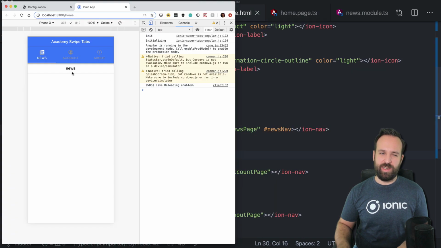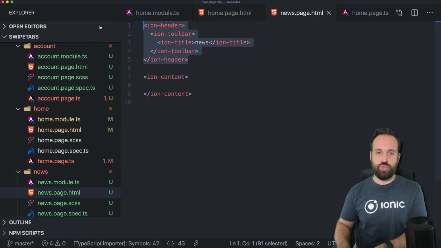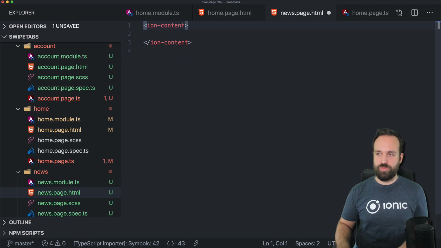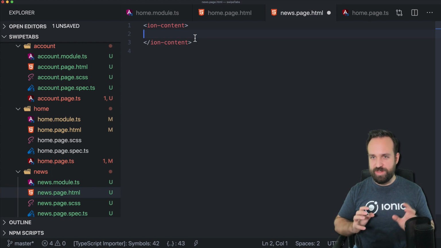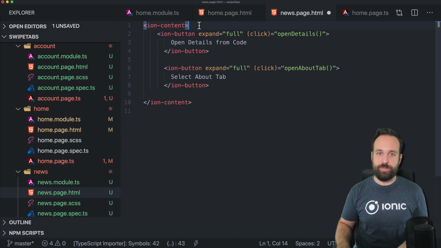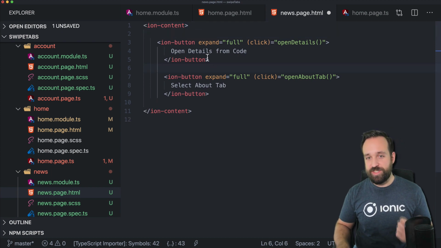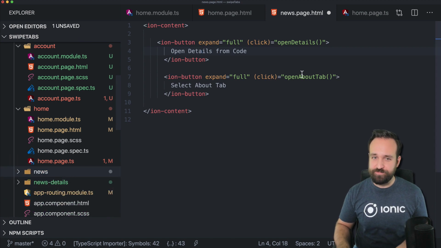As you can see, most of the time you don't want to have a real header in your pages. So let's move to the news page and tweak it a bit. I think we could also get rid of the Ion content since we are already inside an Ion content, but for now I will just leave it in there. And now we want to work with our navigation and move around a bit in the app. So that was now the basic shell for our application, and now we want to do more. So we want to open the details page, which we haven't touched so far.